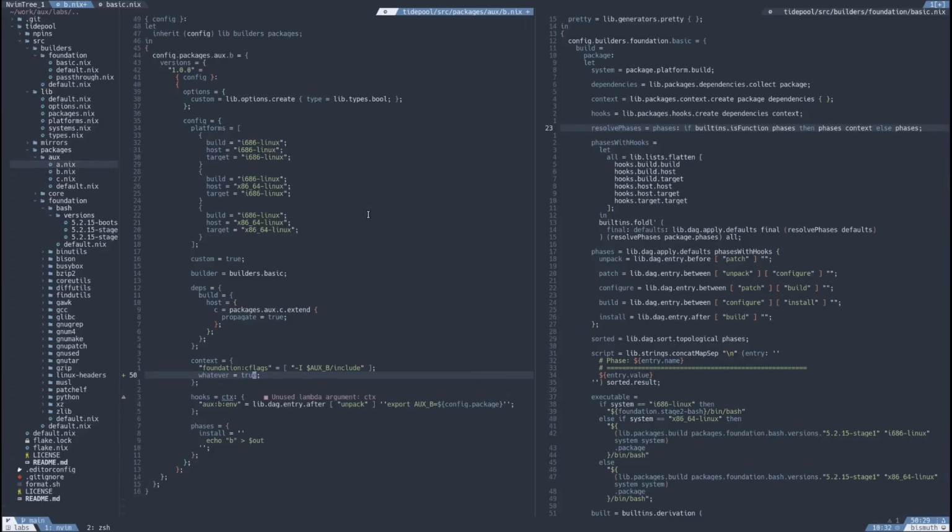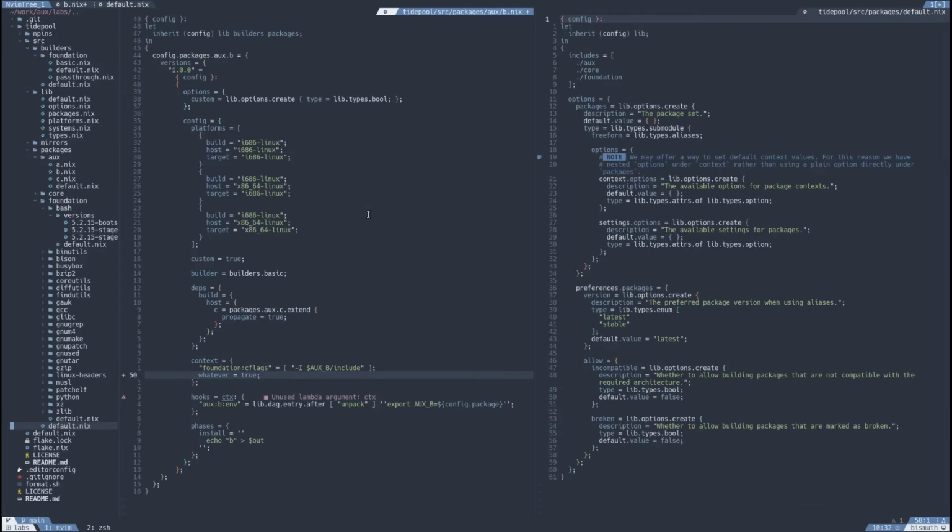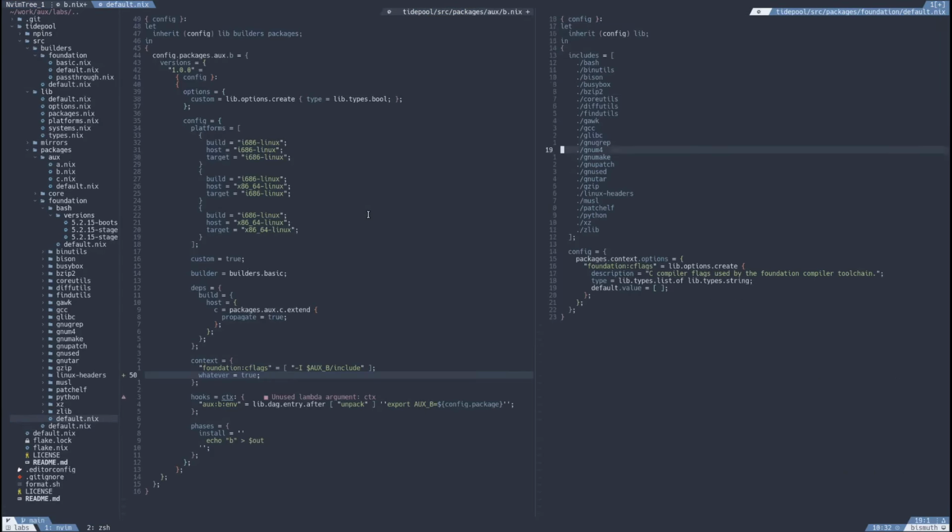Almost, because this is a module, right? And so we have to specify the options. So let me go over here and show you how we specify some options. We get to say package.context.options and actually just create options. Notice that we do this in config. It seems a little bit quirky at first. Trust me, it's fine.